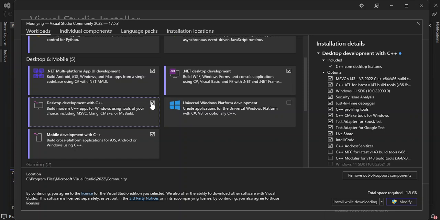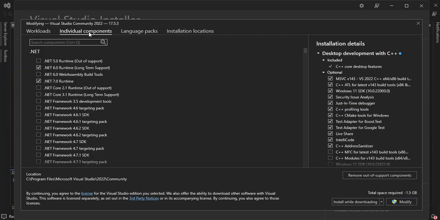But once you check this box and come to the right-hand side, you can see that we've got optional boxes that you can check. If we look inside the optional boxes, there is C++ CMake tools for Windows here. You have to make sure that you have this box checked. You can also do that by coming inside the Individual components. I'm going to show you where you can find it, but I'm going to pause the video first.